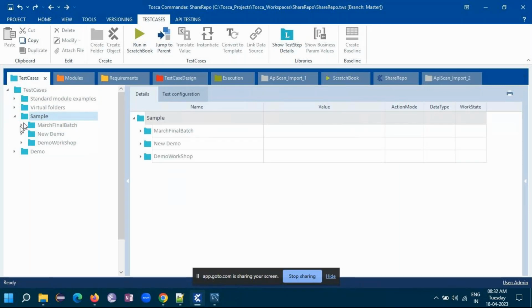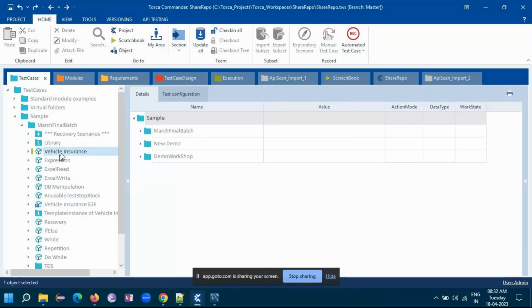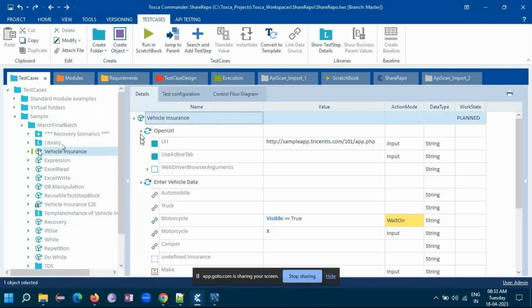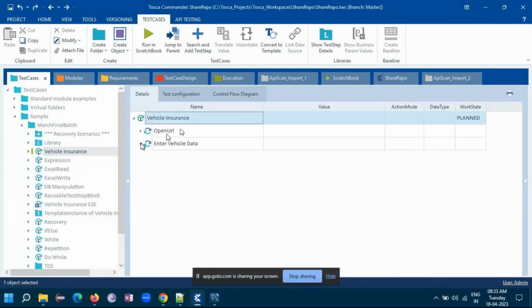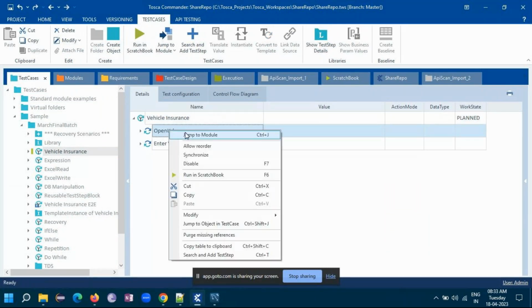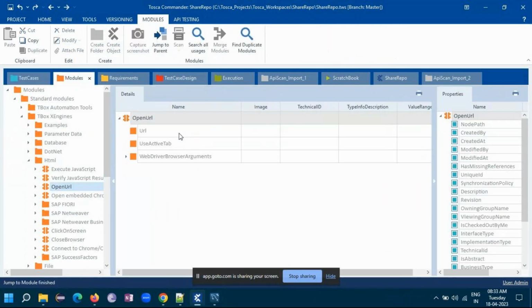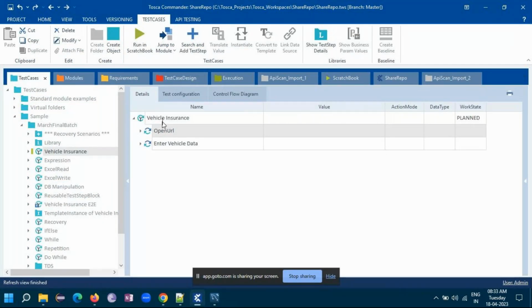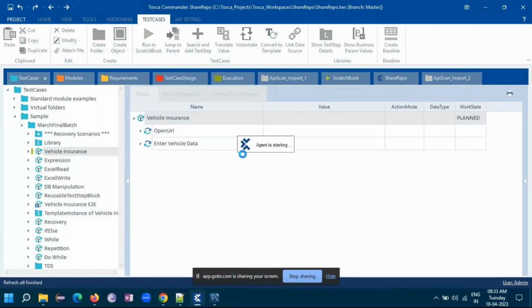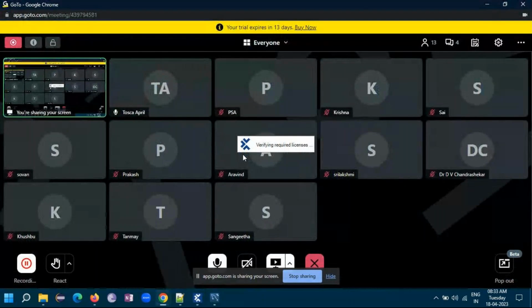Now we will move to the test case part. I will execute one of the test cases and show you how it works. I have designed one test case. In this one, I will use a standard URL. Open URL is provided by Tosca. This is the module we have, so we just have to use this module. I'm going to run this one, and I have selected the browser as Edge, so Edge is going to open first.